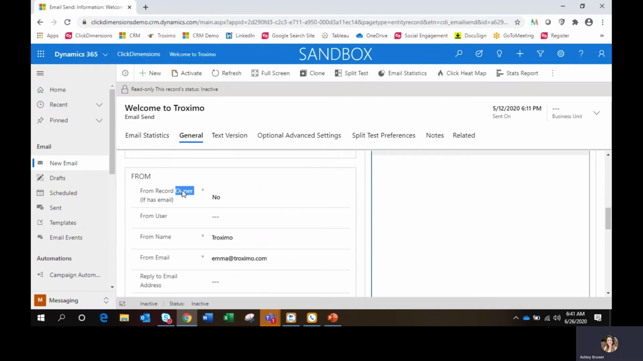So do you want it to come from the record owner? So who owns the relationship with that person in Dynamics? So really great way if you're sending those sales emails and you want it to look like it's coming from that salesperson they're working with or their account manager. Typically, they'll get better open rates if you're doing something like that.